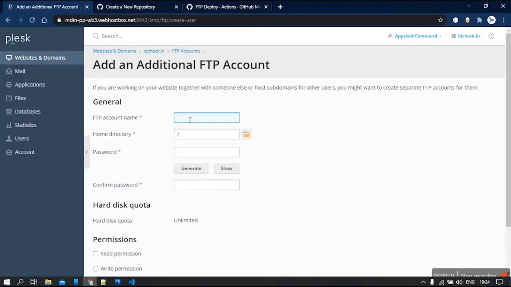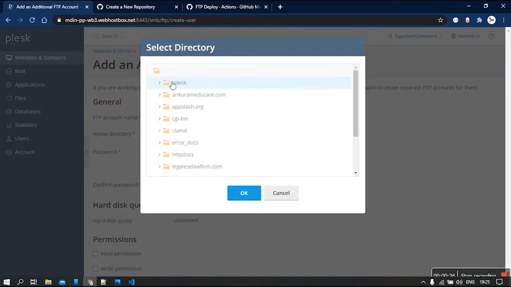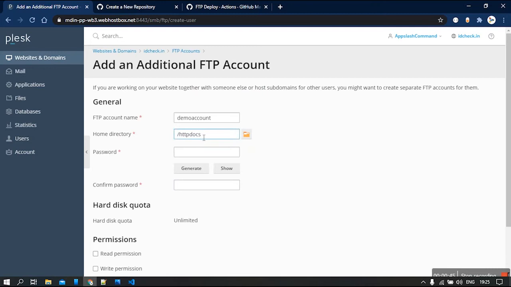I'll keep the name of this FTP account as demo account. It's asking me for a home directory. So this is basically asking me to which folders I want to give this user access. So overall there will be a lot of folders in my disk. This is the remote disk, I should say. So I'll be giving access to the HTTP docs folder only. So that explains that demo account will be having access to the HTTP docs folder only.